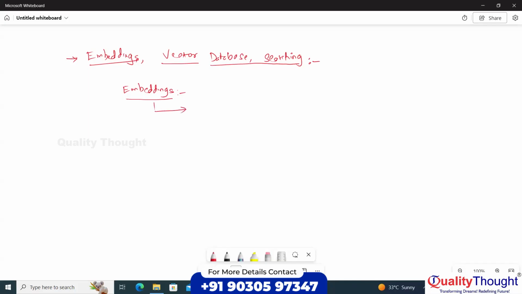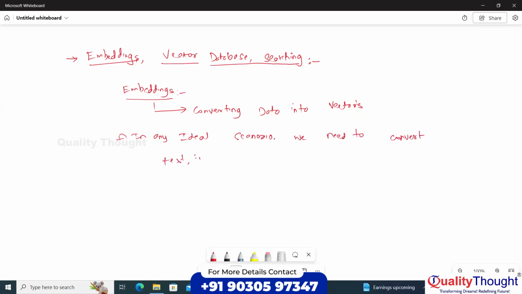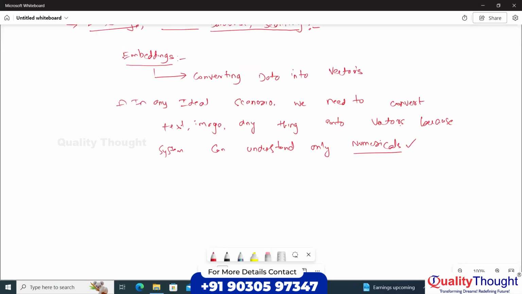Embeddings are nothing but converting data into vectors. In any ideal scenario, we need to convert text, image, anything into vectors, because systems can understand only numericals.